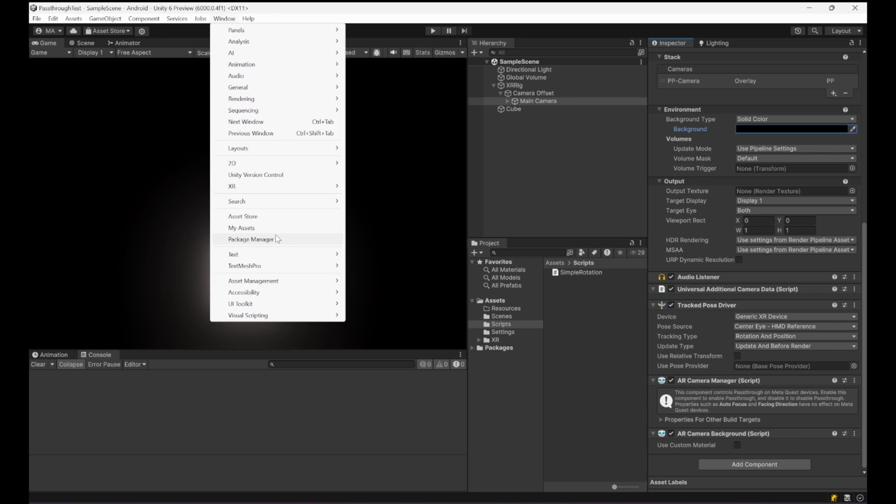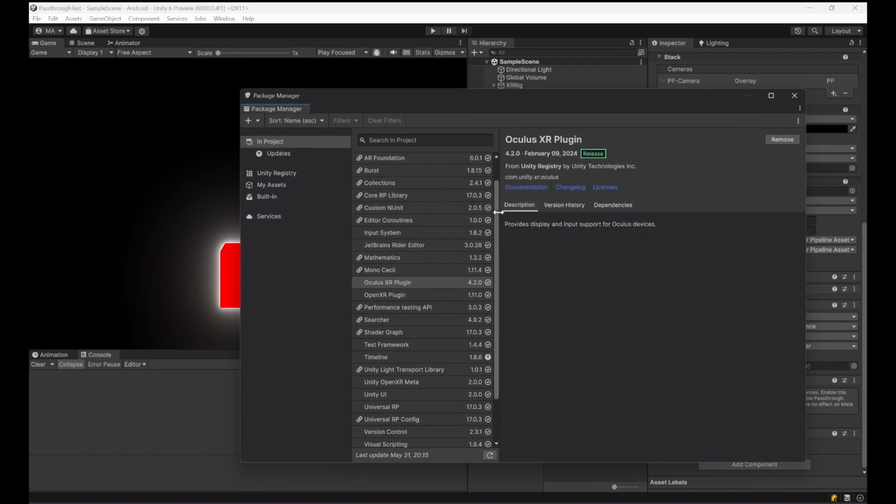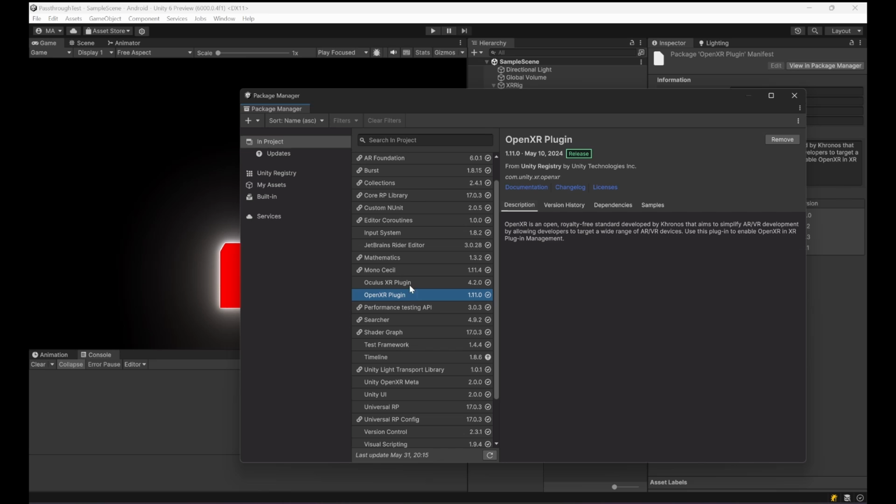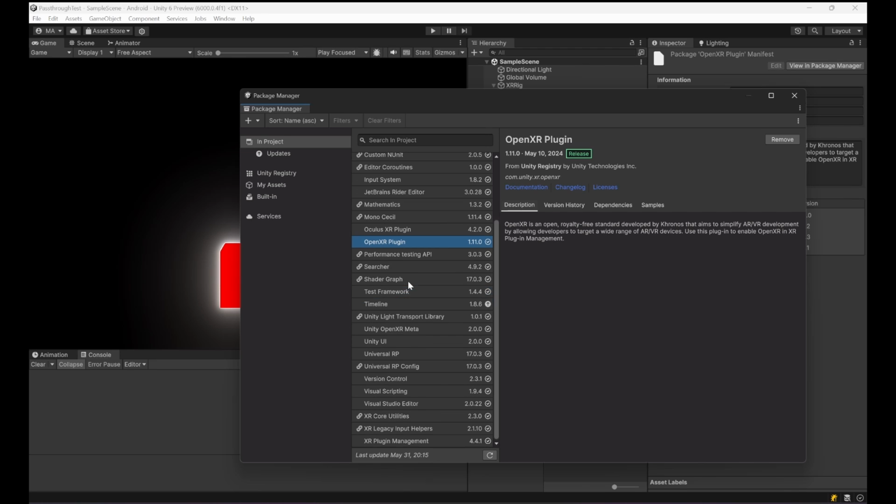So it is here. When everything regarding OpenXR is installed, we have here the AR Foundation package, which should be installed automatically, the Oculus XR plugin, the OpenXR plugin for all the MetaQuest related stuff, and the XR Plugin Management here, and all the other packages that are necessary, as well as the Unity OpenXR Meta feature set.